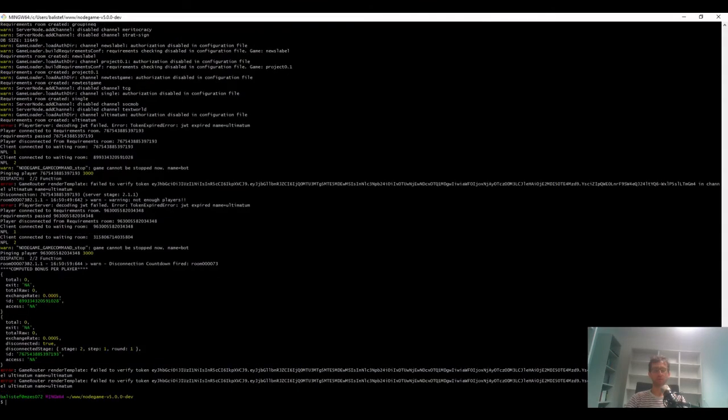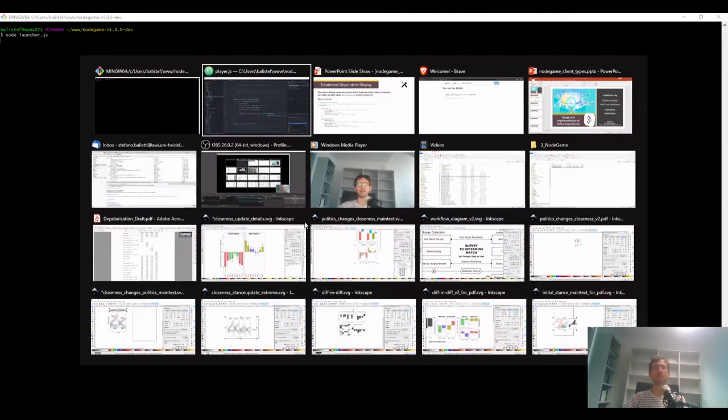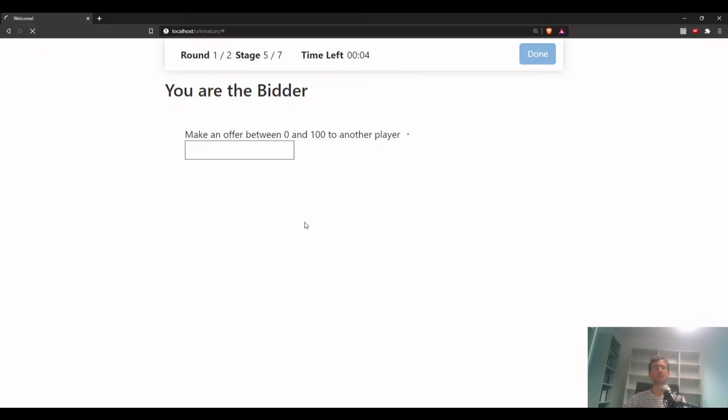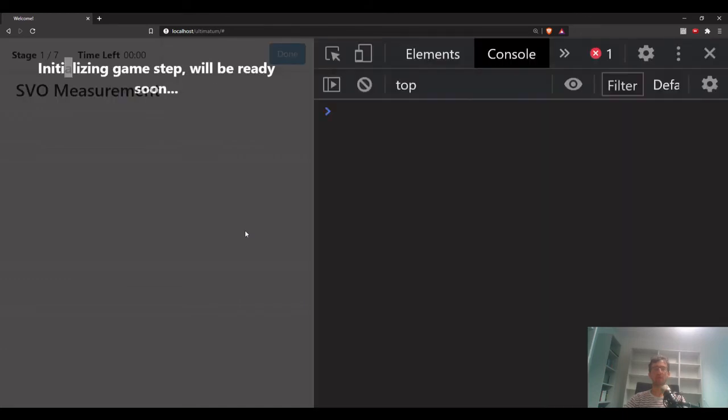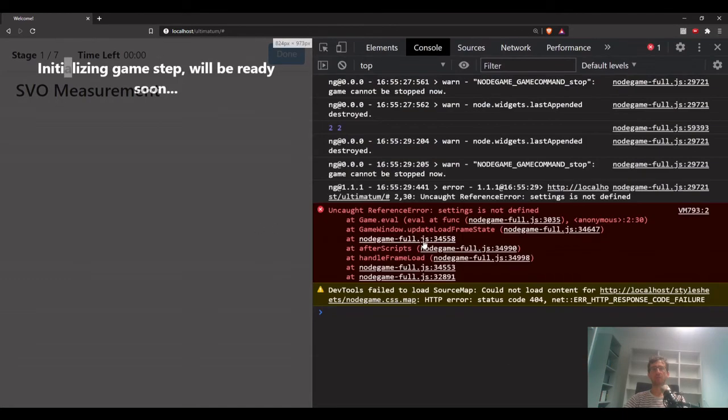I'm going to restart the server, refresh the page. So now there is an error and you see that the game is stuck. If you're in such a situation, you should look at the JavaScript console immediately. You can do that by inspect or by pressing Ctrl+Shift+I. Make it smaller, so there is some red text, which means there's an error. It says settings is not defined.